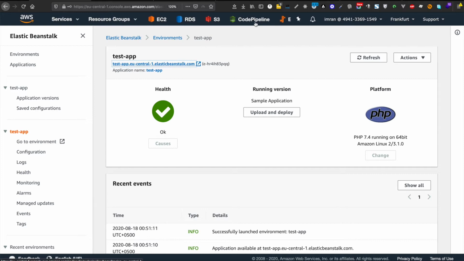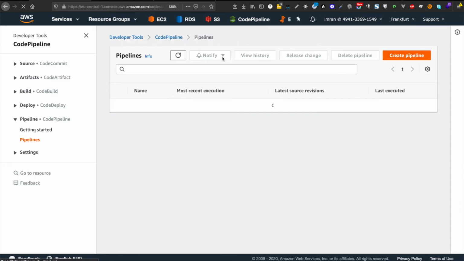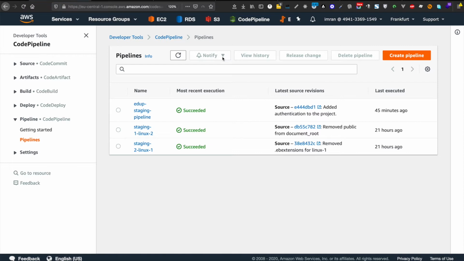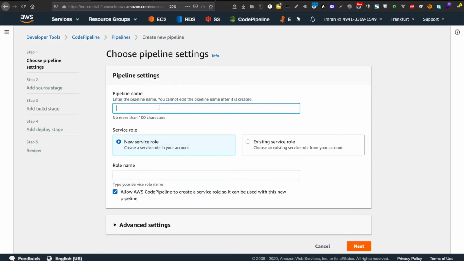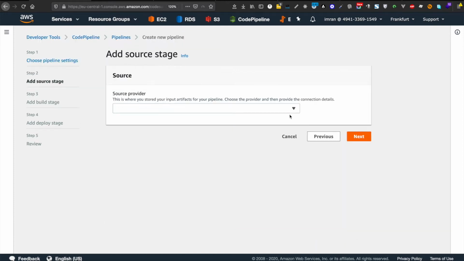Okay, I will go directly from here, otherwise you can type it here as well. Code pipeline. Basically code pipeline is to take the code from our Git repository and push it on the Elastic Beanstalk instances. Okay, this is test project pipeline. No need to go in any advancements.